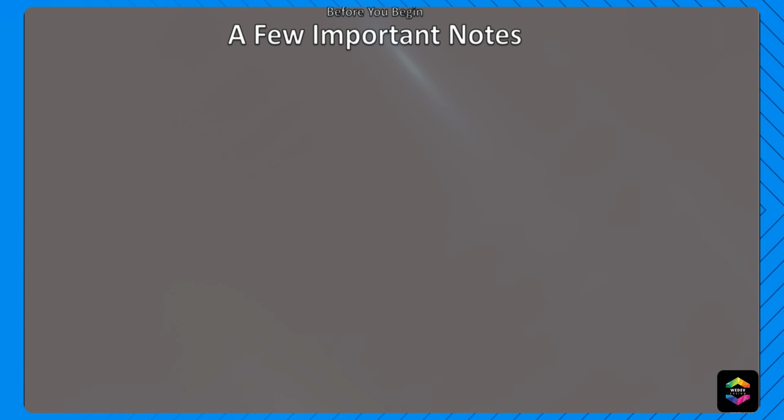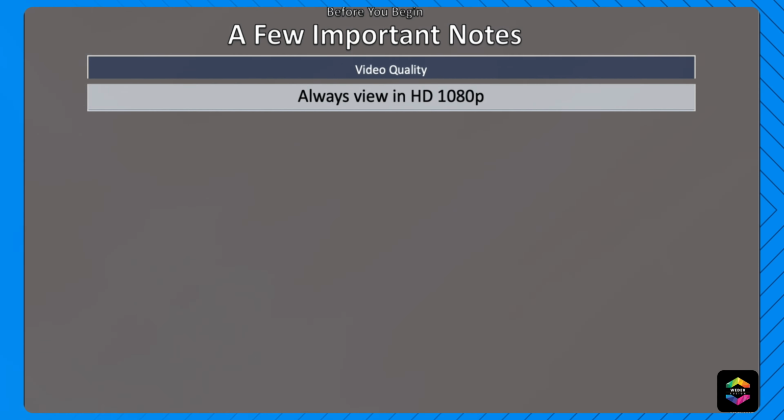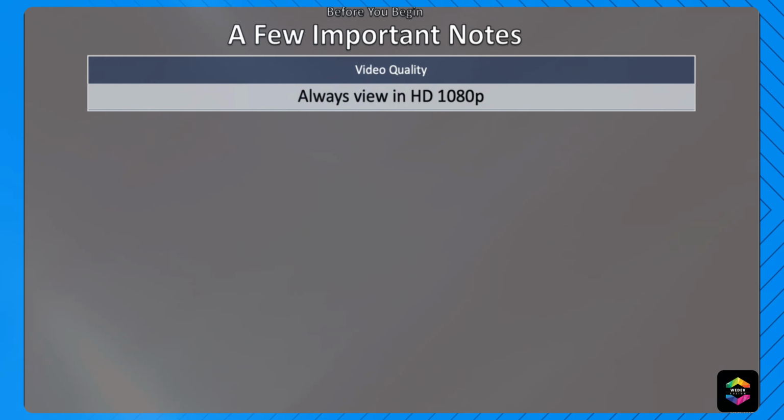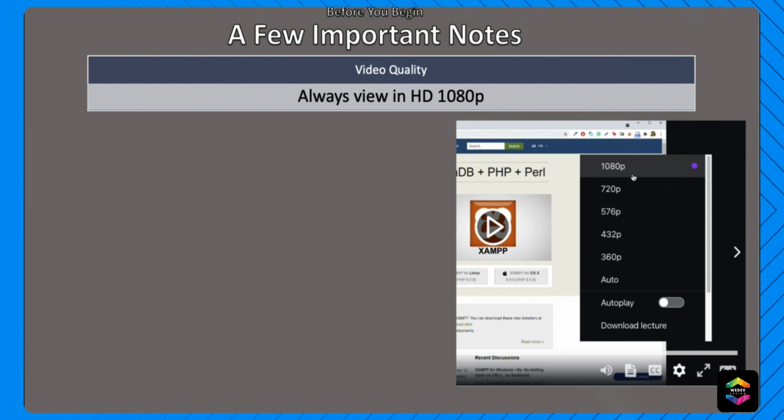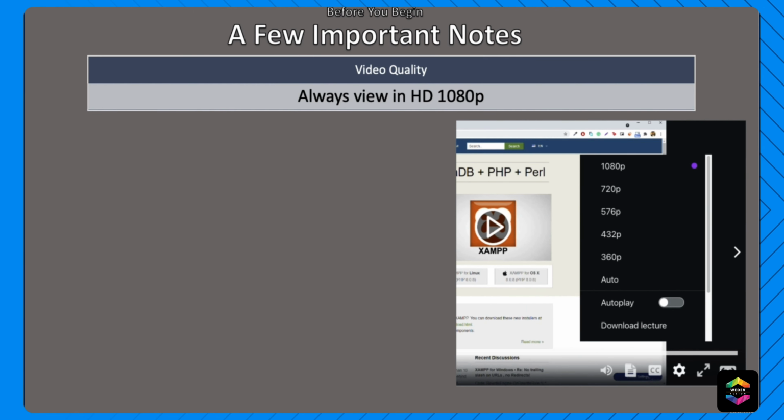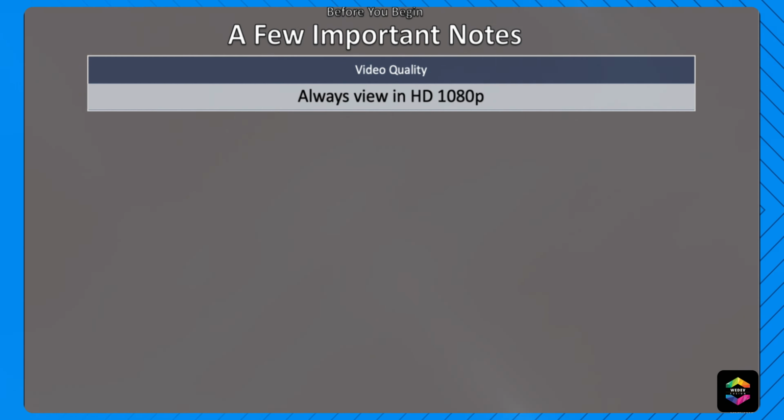But before going to the next lecture, here are a few important notes that I want to highlight. So the first point is, of course, the video quality. On the bottom right side of the player, you should see the settings icon. I'd recommend you to click that and always view in the 1080p resolution so you would be able to see clearly what is being taught.